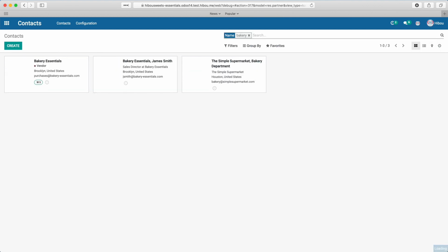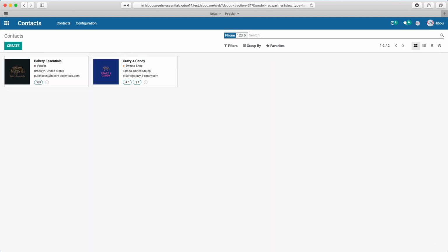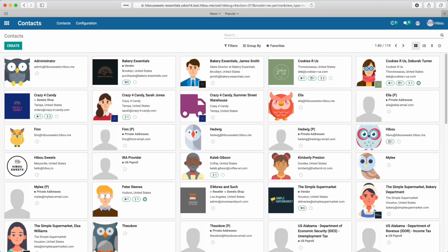So if I hit that, then we're going to see all contacts that have the word bakery in the name. But additionally, we could search for those that have the word bakery in their email address, their phone number, a tag, which we'll take a look at in future videos, or have the salesperson set as bakery. So in this way, without even needing to add filters, which we'll be touching on here momentarily, you have several quick search options.